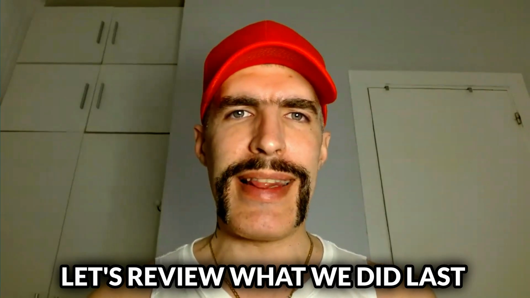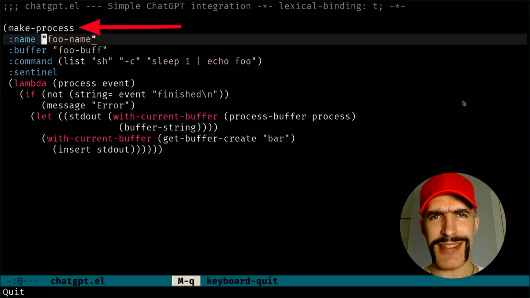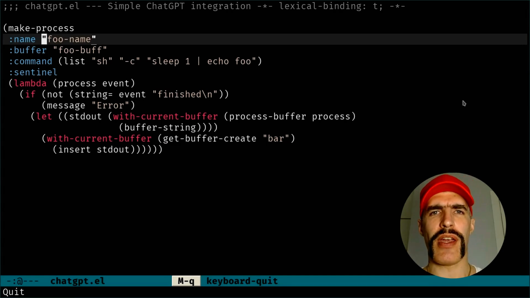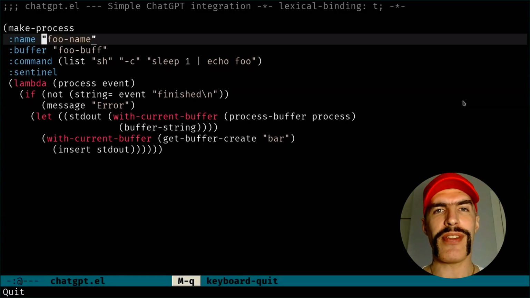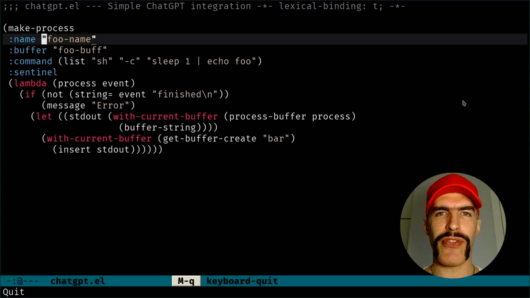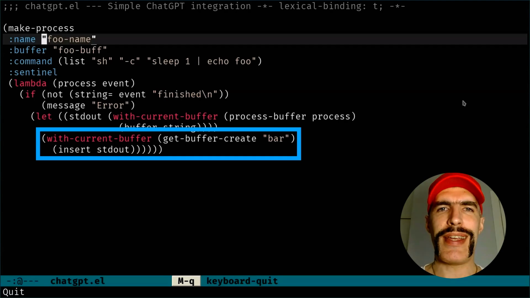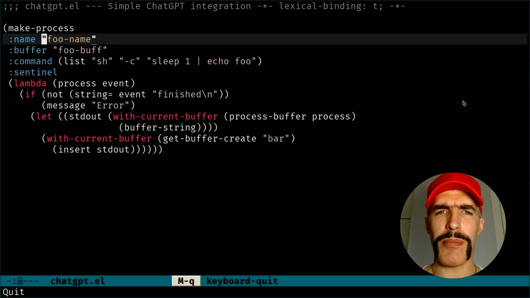Let's review what we did last time. We wrote an expression that called the function makeProcess, which starts an asynchronous process running a command that prints in standard output foo and returns after 1 second. Whenever the process status changes, the sentinel function is called. And if the process finishes correctly, it will append the standard output in the buffer named bar, and if it is killed, for instance, it will print out error in the echo area. So we are going to change that expression a little bit.